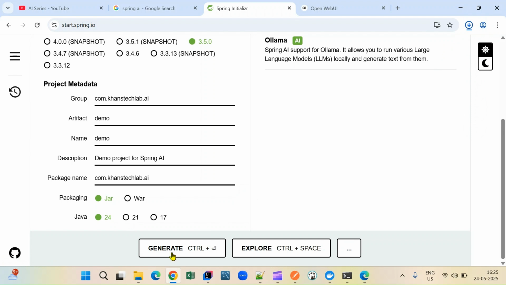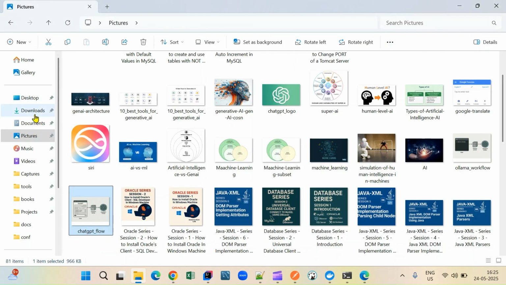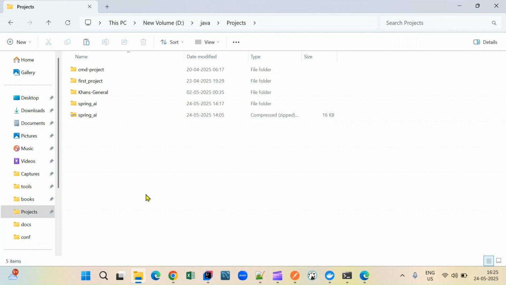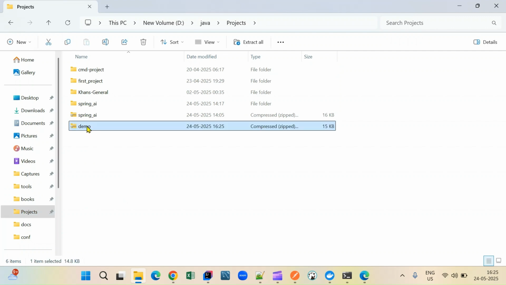Once it is generated, you can find it in the downloads folder. As you can see here, this is the project. Now you have to just move it to some proper location. I am moving it here and unzip it.